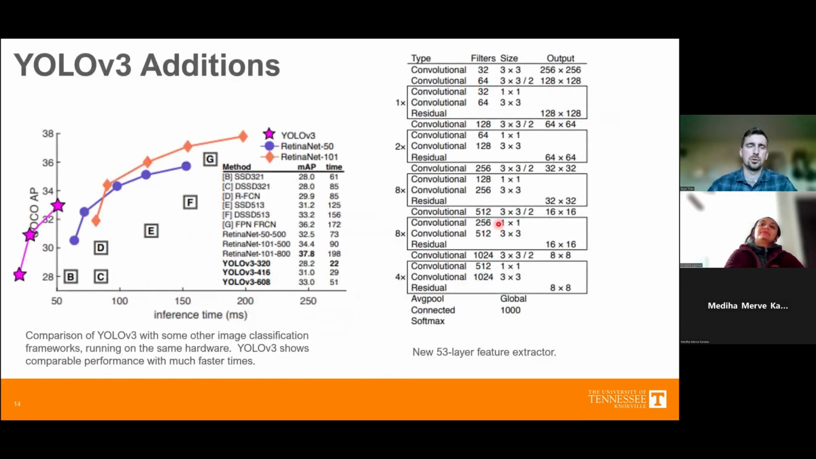So now we'll get into the specifics of YOLO v3 and what was adapted in that over the initial iterations of YOLO, and then what the outcome of that is for the performance of the framework. So a series of small tune-ups and additions were made in v3 to improve the overall performance.